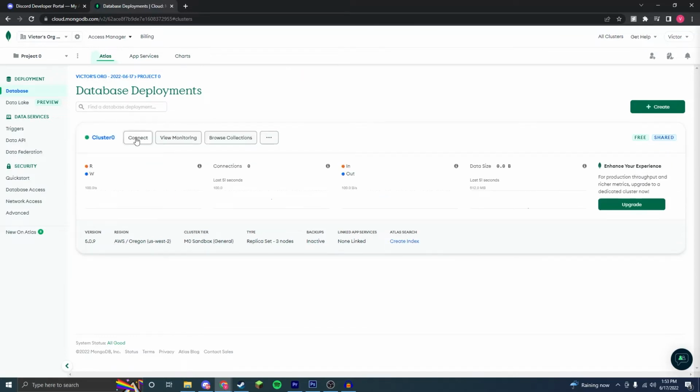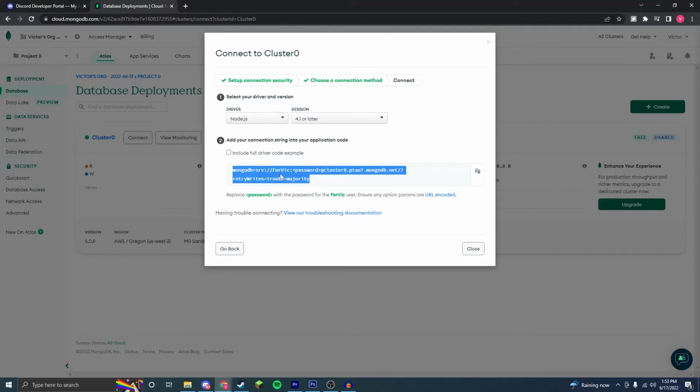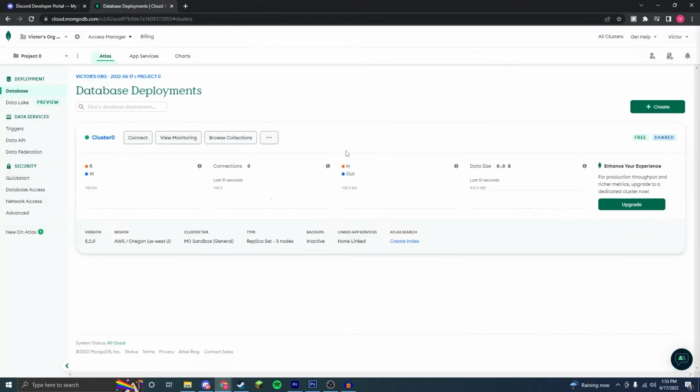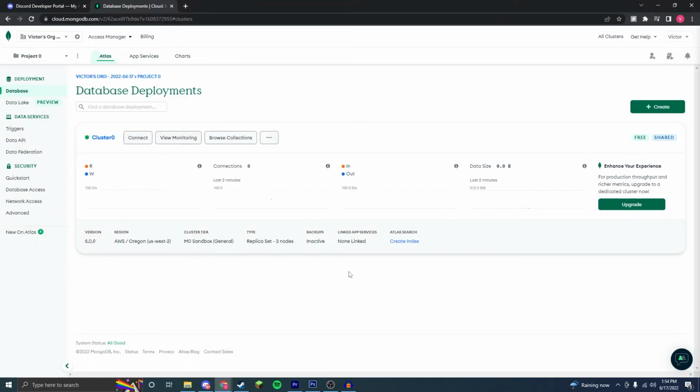So once it's fully created, which should have taken you just a couple minutes, you're going to want to click connect your application, and save this. You want to make sure you're on Node.js and 4.1 or later. Now, you can copy this, and now you're going to want to go into any text editor and then replace the password part of this with your actual password that you used earlier. So just replace this with your password. I won't show you my password, but you see what I mean. Save that for later, and now we'll go into continuing to host the bot.